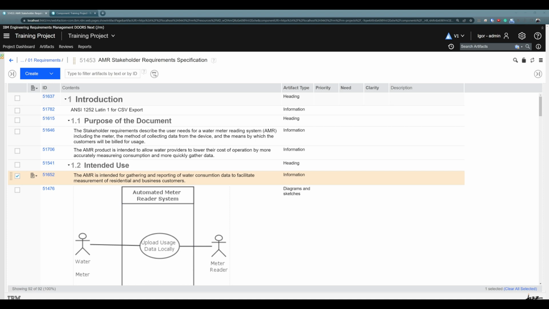So, an artifact is just a general term for an object in DOORS Next. An artifact can refer to any unit of information or any relevant item in the context of a project. Artifacts serve as the basic building blocks for capturing, organizing, and managing requirements within DOORS Next.